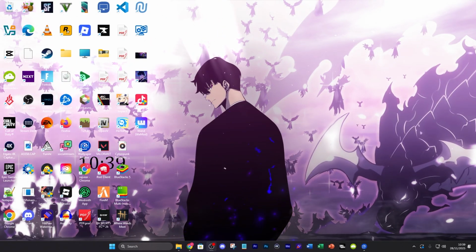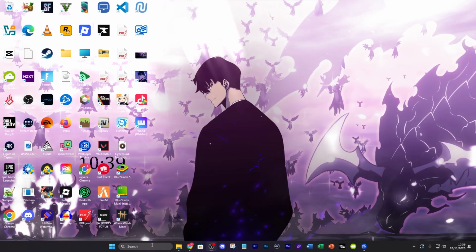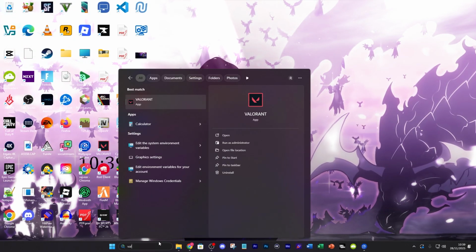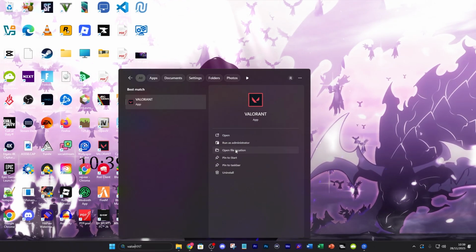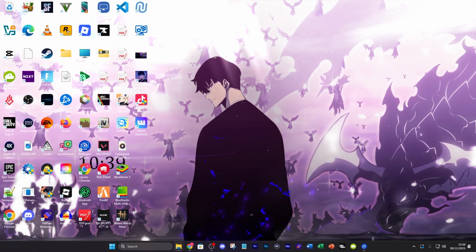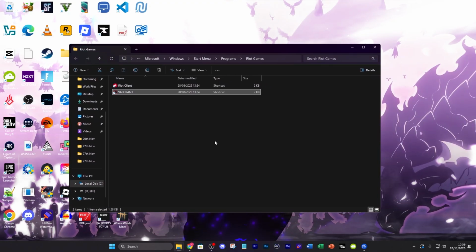But anyways, getting into it, what you want to do is go to your search on the bottom and then just type in Valorant like so, but don't click on it. What you want to do is press open file location. Now, once you've gone ahead and opened it up, it's going to look something like this.